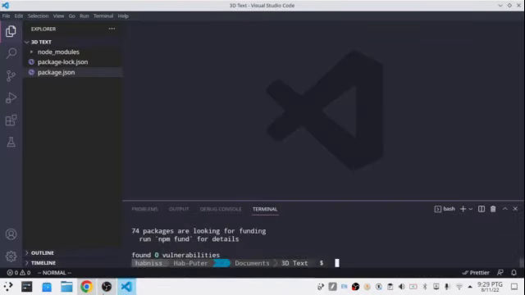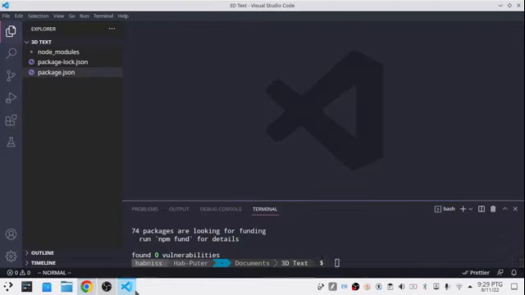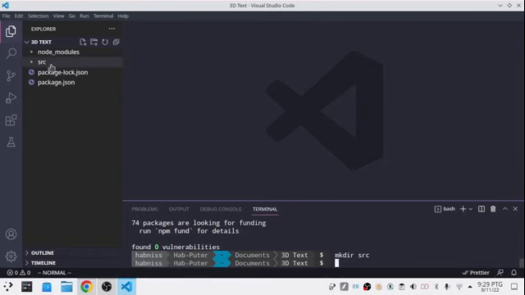So when Parcel is installed, now we can parcel our app. So you can write mkdir source. If you've never used the terminal and don't know what mkdir is, it's just a way of creating a folder.